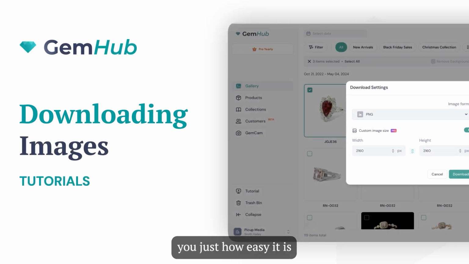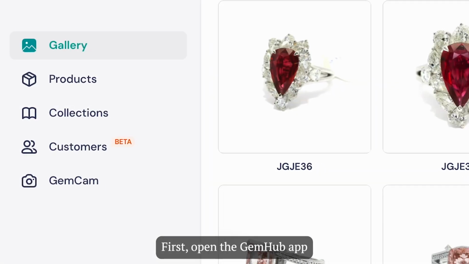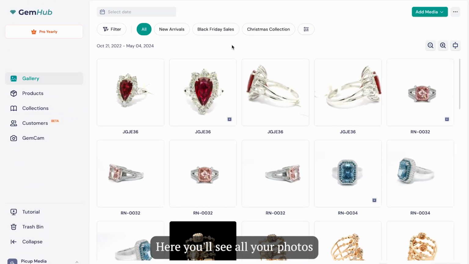Today, I'll show you just how easy it is to download images of your jewelry using the GemHub app. Let's get started. First, open the GemHub app and head to your gallery. Here, you'll see all your photos and videos neatly organized.